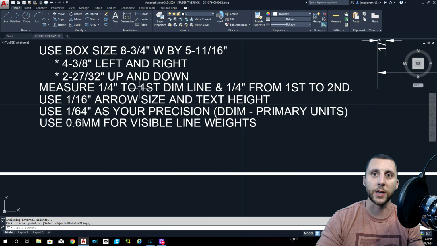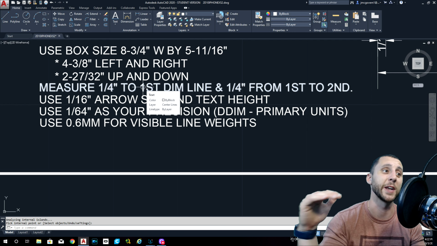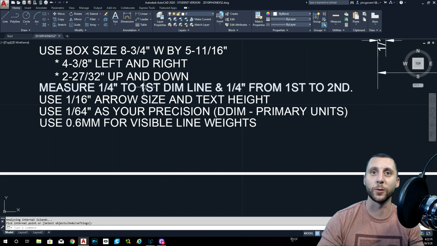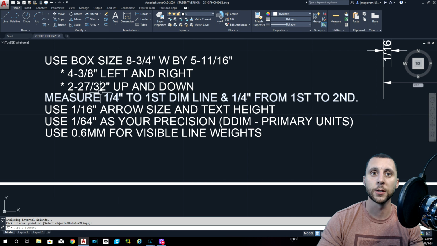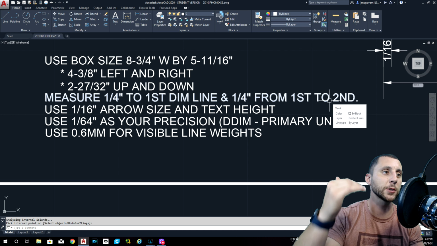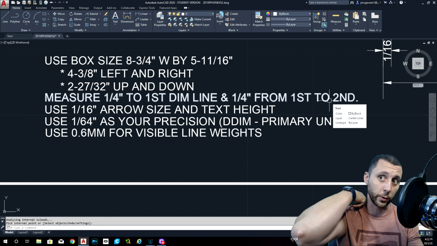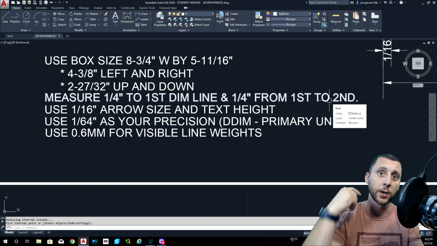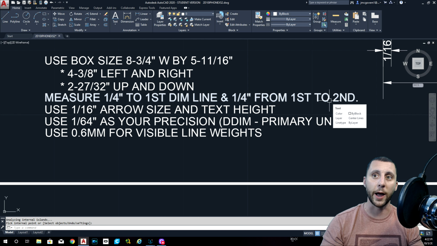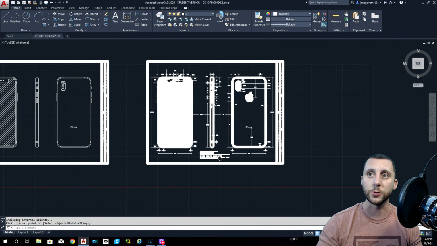In your DDIM settings, when you go to dimension, by the way, I'm not doing any dimensions. You guys are doing dimensions. I've done this drawing enough times. Measure 1/4 to the first dim line and 1/4 from the first to the second. So you're not going to do 3/8, 1/4 on this one. You're going to do 1/4, 1/4 just so that everything fits. Use 1/16 as your arrow size and text height. Use 1/64 as your precision, and that's under the primary units tab. So don't forget to do that.